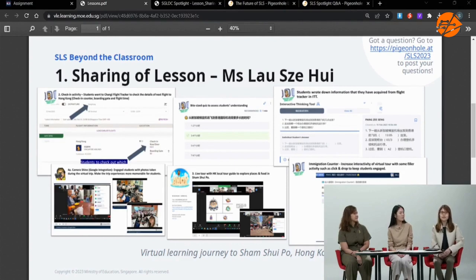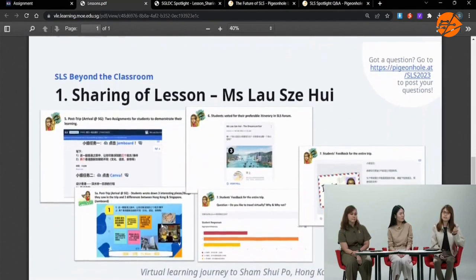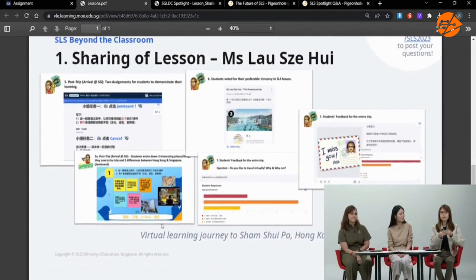After that, I have the students write down what they know about Hong Kong and what they want to learn about Hong Kong in SLS, so that I am able to identify their learning needs and learning interests and communicate these learning needs to the tour guide.